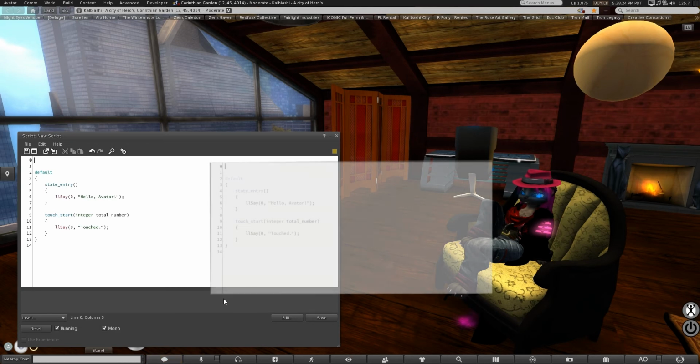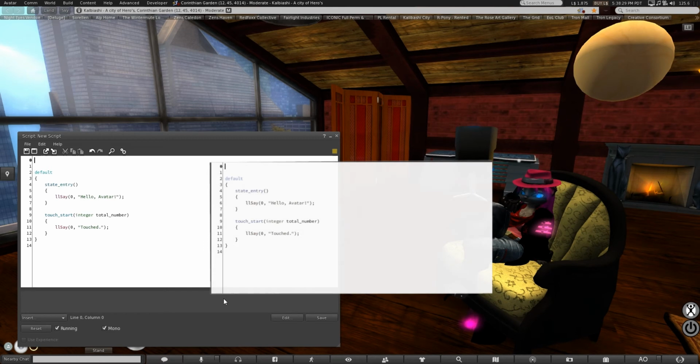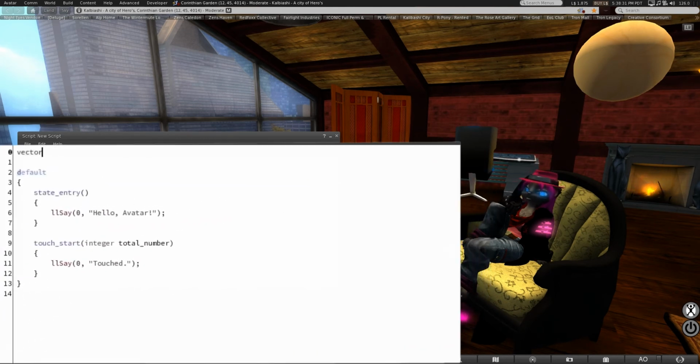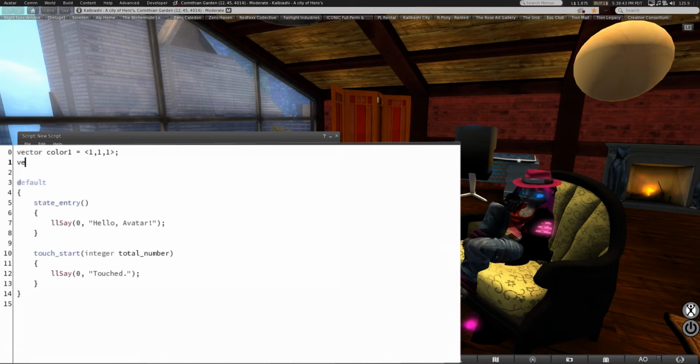Alright, just because you want to be able to play around with this, I'm actually going to set a couple of variables. We're going to start with vector color 1 equals, we'll keep that one simple. We'll start with a straight white. Vector color 2. Actually, you know what? Straight white would be kind of dull. Let's do pure red. And shift to pure blue.